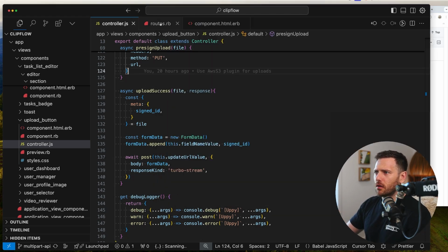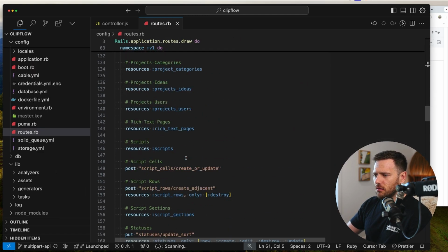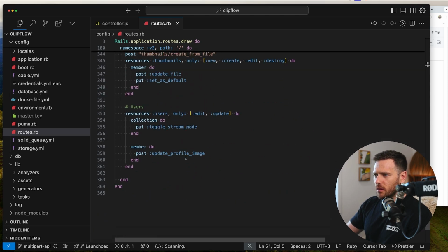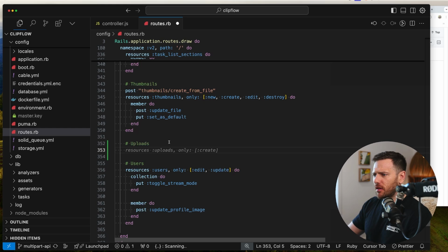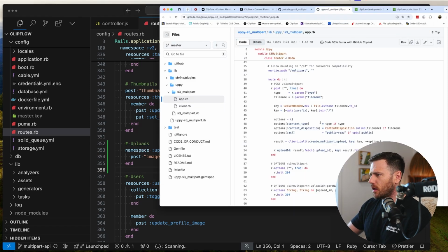Let's go here and create. I'm going to close off some of this. I'm going into routes, V2 routes for Clipflow, but if you don't have versioned routes, that's fine. What we're going to do here is scroll down and create one called uploads. It's really a namespace, so we're going to go namespace uploads do. Then the first one is going to be S3 multi-part, and it is a post.